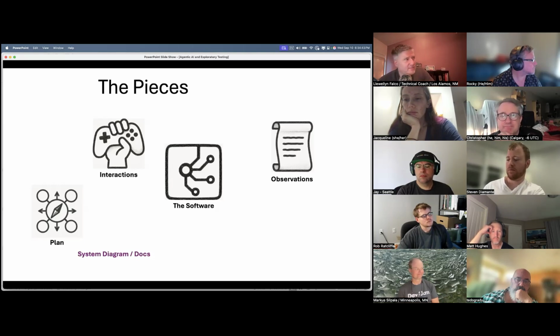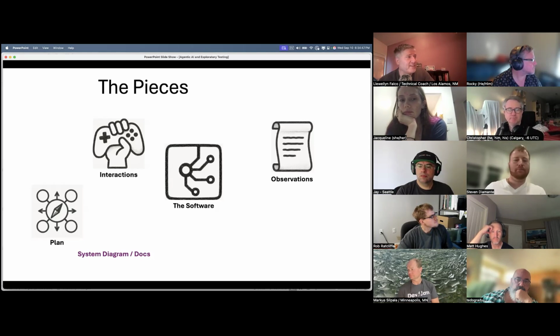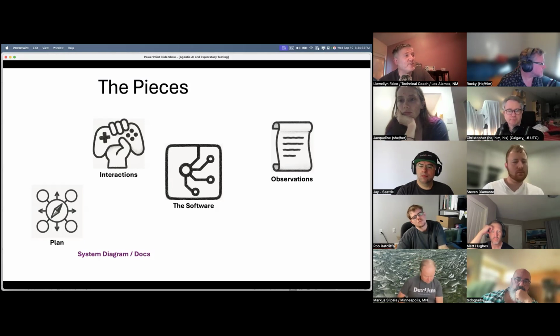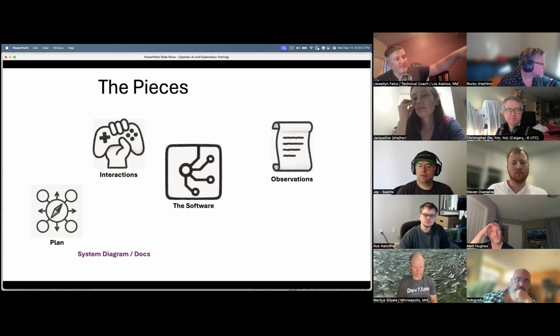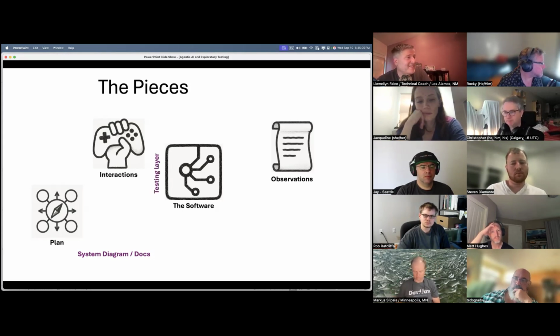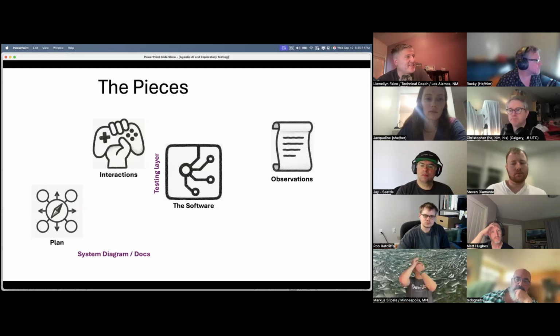In this thing, we have some other things. System diagrams or docs are things that we use a lot with our charters. Hey, what does this space look like? I can look at that map and say, this area hasn't been checked in a while, or this area has just been touched, or this area hasn't been touched at all. There is a testing layer. Do you have things that make it easier to do experiments in your system?